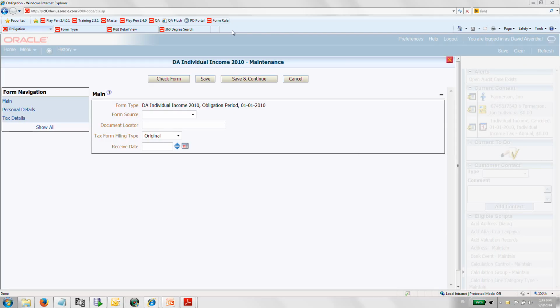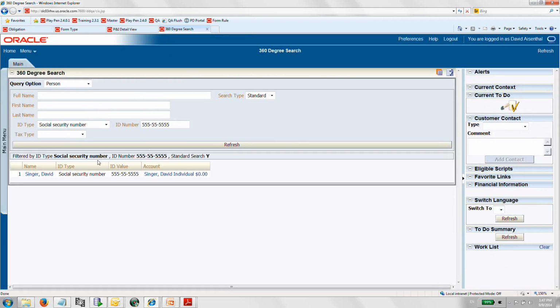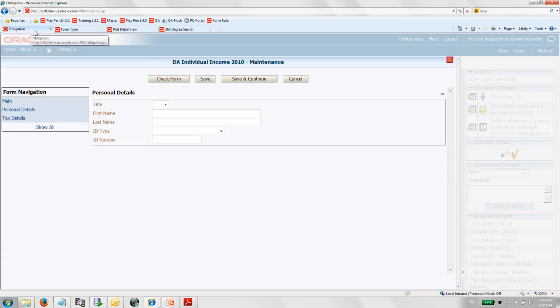I'm now going to add a new form. I'm going to put in a receive date and my personal details. I'm going to put in a name that already exists in the system. So if I did a search on 360, there's a name David Singer with an ID value with all fives. And I'm going to use that particular name, David Singer.